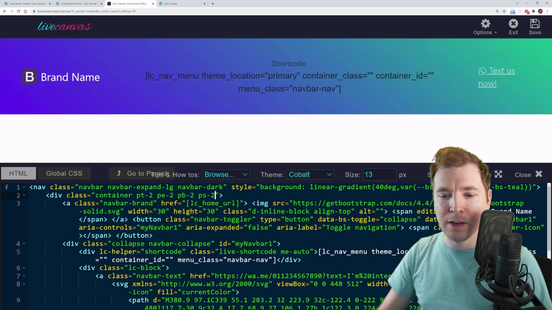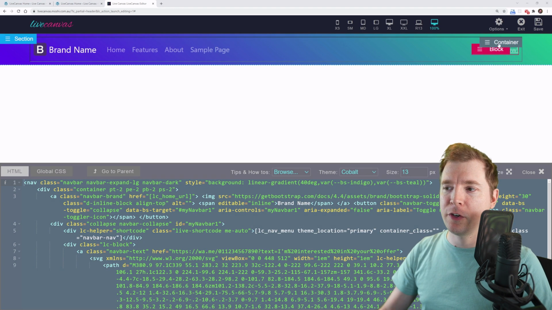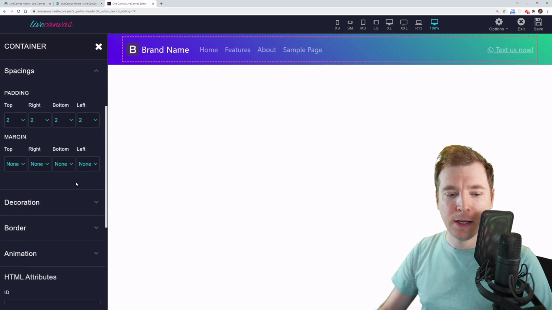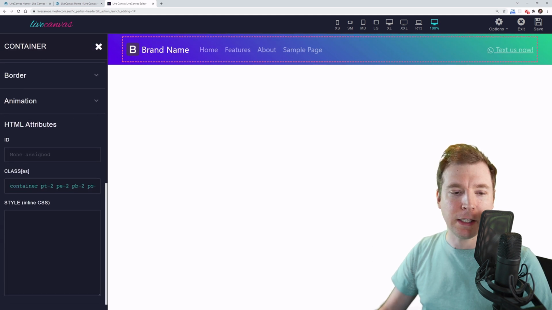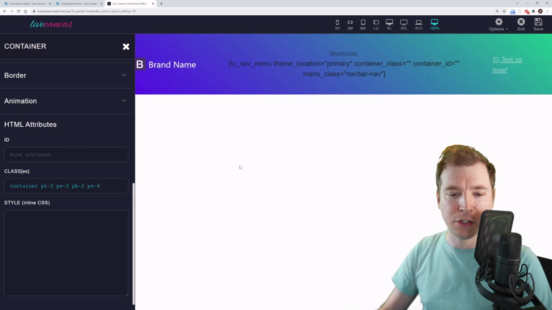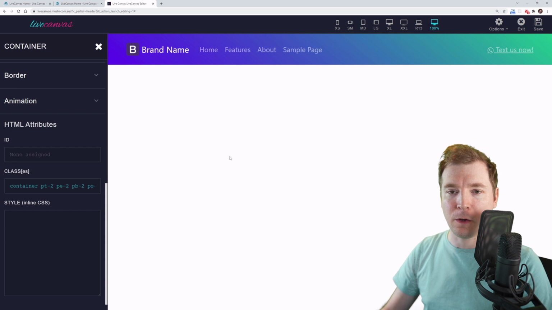Of course, at any time, you can open up the code itself and edit these things manually, using your own code or even just the Bootstrap code that you're used to, such as reducing this from 4 units of padding to 2 units of padding. If you prefer to work inside of the editor panel, you can select to edit the properties and scroll down here to the HTML attributes, where all of these also are visible and editable in case you wanted to make any changes. For now, I'm going to leave them as 2 units of padding for all sides.